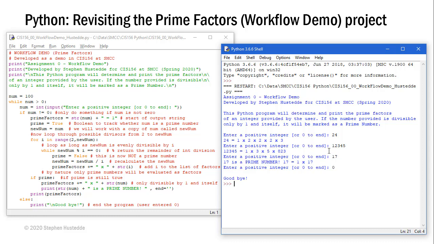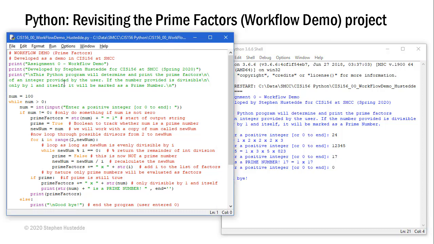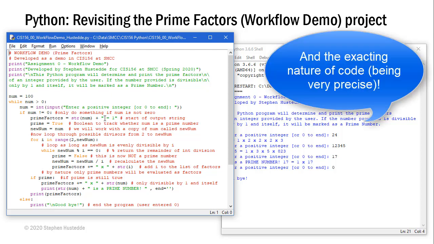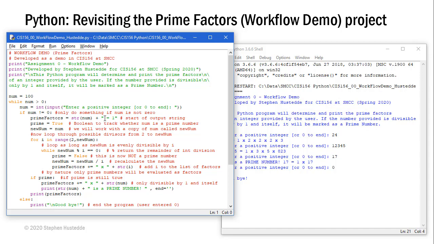Now at the time when we created this, I told you not to worry so much about the code. I wasn't teaching the code at that point. I was teaching the process of how to develop a Python program. Now though, let's come back and look at the code, because we now have enough experience under our belts to understand what's happening here. In this particular case, we used some loops. And since we're starting to study loops, let's take a look at this program.